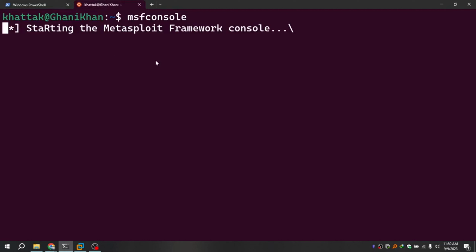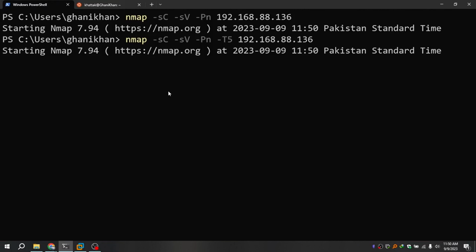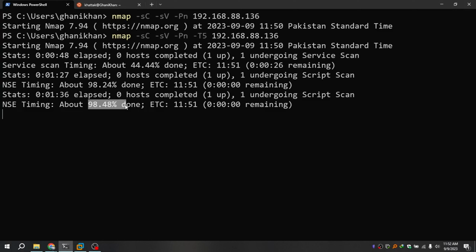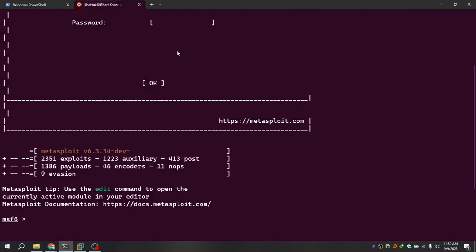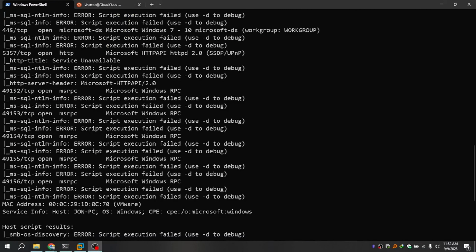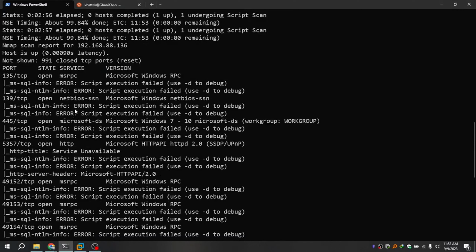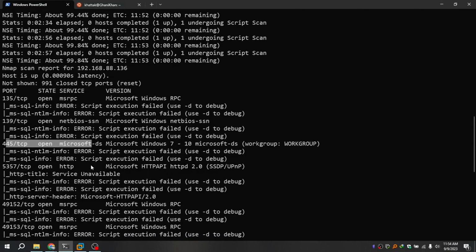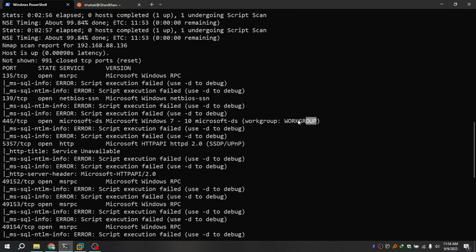Our MSF console is starting. 98% completed. And MSF console is running. Let's take a few more moments. So finally, our scan has been completed and we can see that some ports are open. 135. And then 445. And so on.